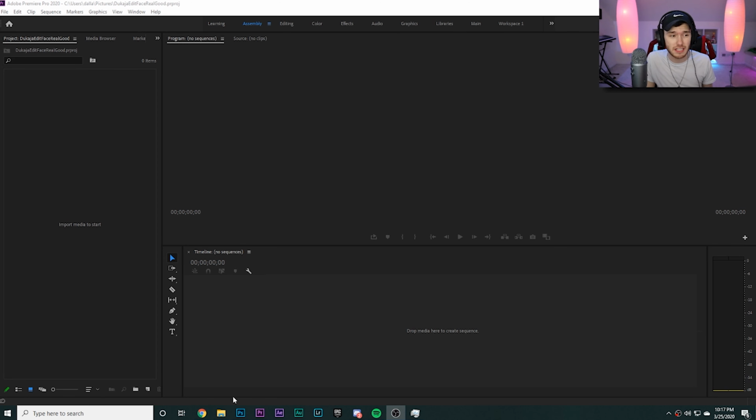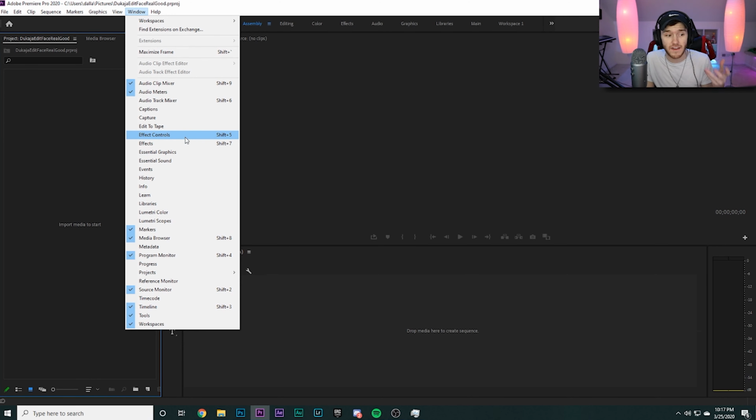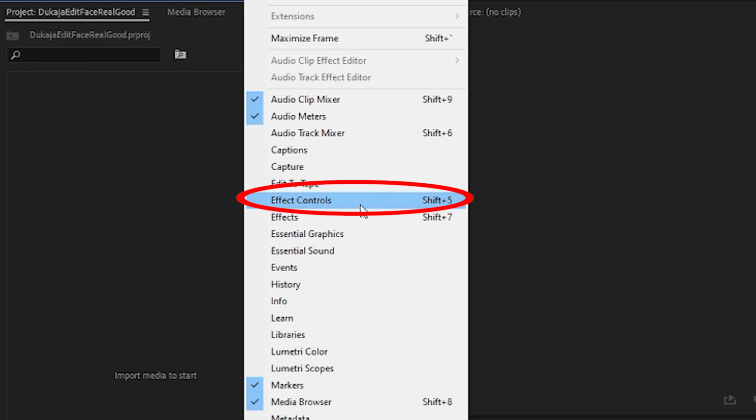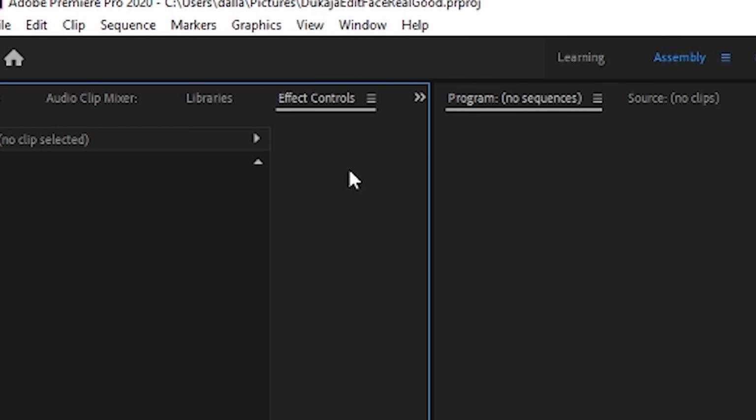You can alter this and change what blocks you see in front of you by hitting the window button and adding them right here. So for example, if I wanted an effects controls panel, I just hit effects controls in the window panel, and then boom, it's over here. I get an effects control panel to the left.